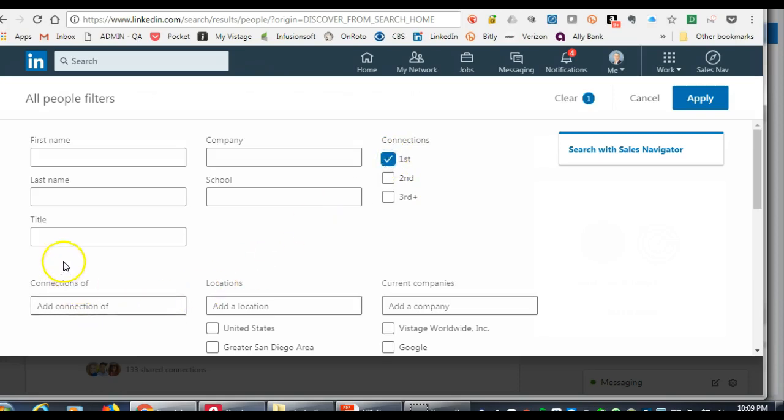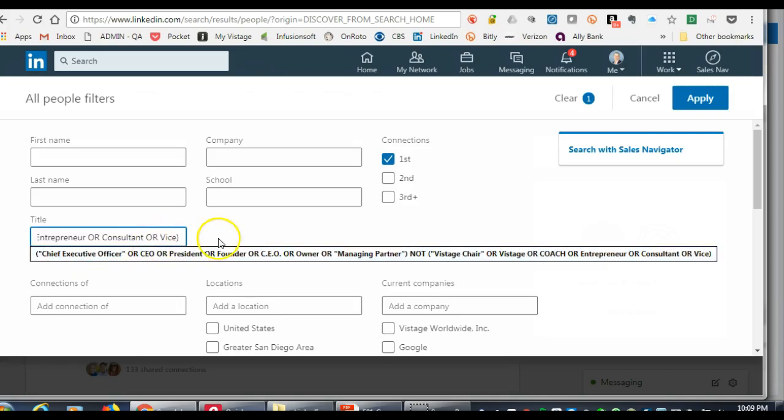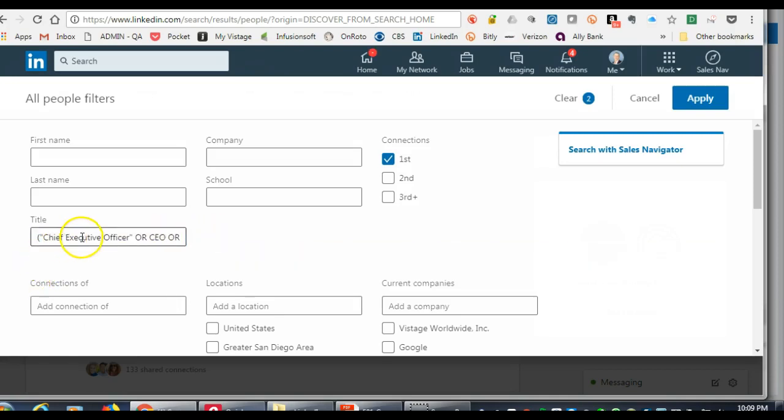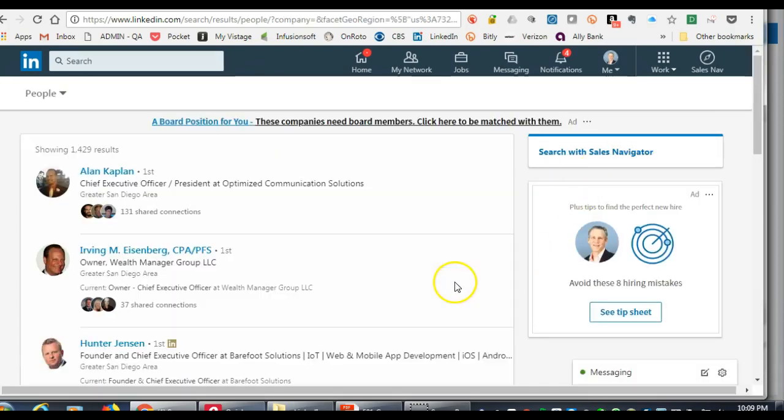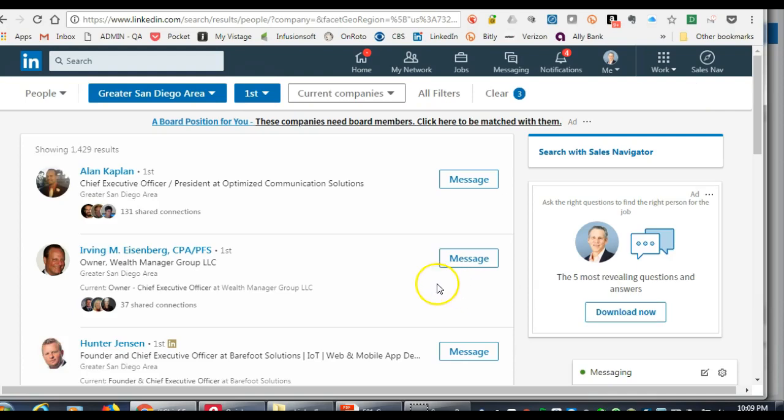So click on first degree connection, place the string of people for the titles that you want, and then just put the location that you want, and then click on apply, and you will have all the people that you had in the search, and then everything else remains the same.